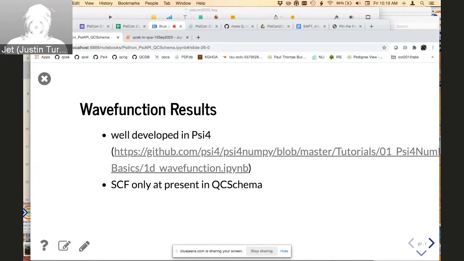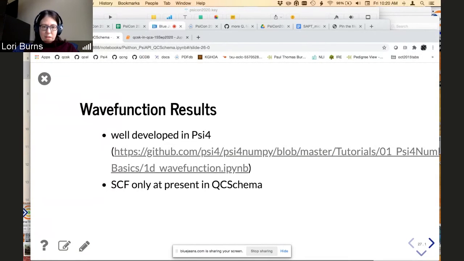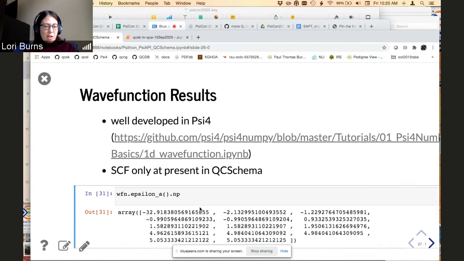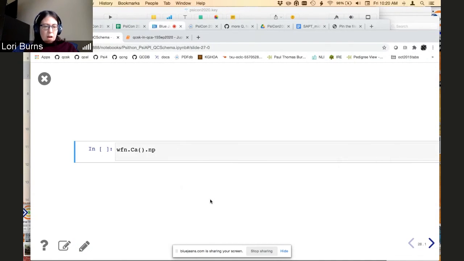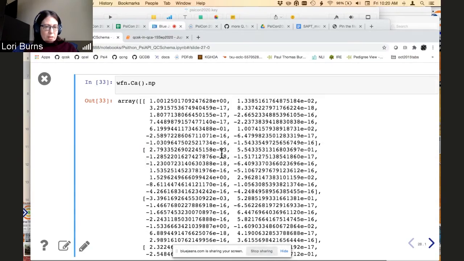Okay. One of the newest things is wave function results. We've been able to return wave functions for a long time, since early 2016 in Psi4. Another work we're doing this with. But now we can actually store some of these in QCschema, particularly in the CCA format, and this is SCF only at present. So if we took our wave function, we could get out orbital energies simply by calling epsilon_a and converting it to numpy. Or we could get out the orbitals themselves.